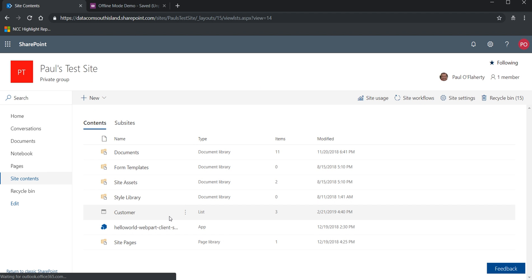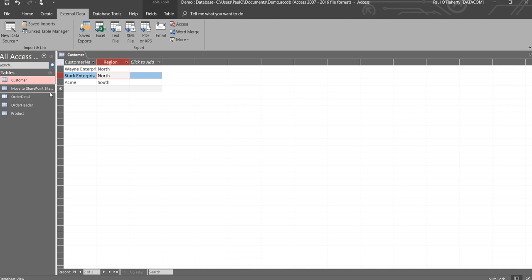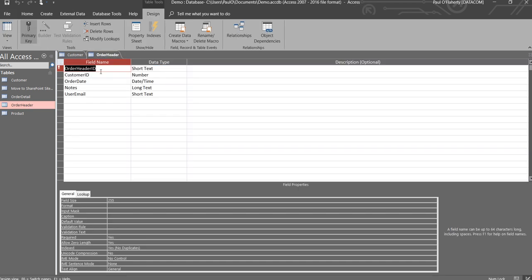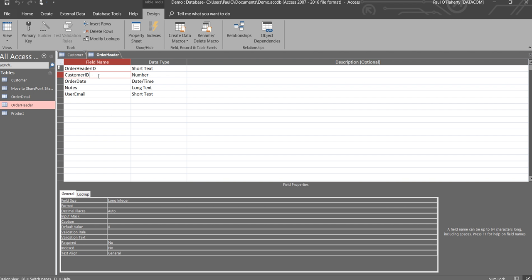And there's my customer list. Fantastic. So let's have a look at these other lists. As I say, we're going to build a system in which we can take some orders. So we're going to have a customer list to choose the customer, an order header where we're going to record, let's put it in design view, easier to see, where we're going to record who the customer is.